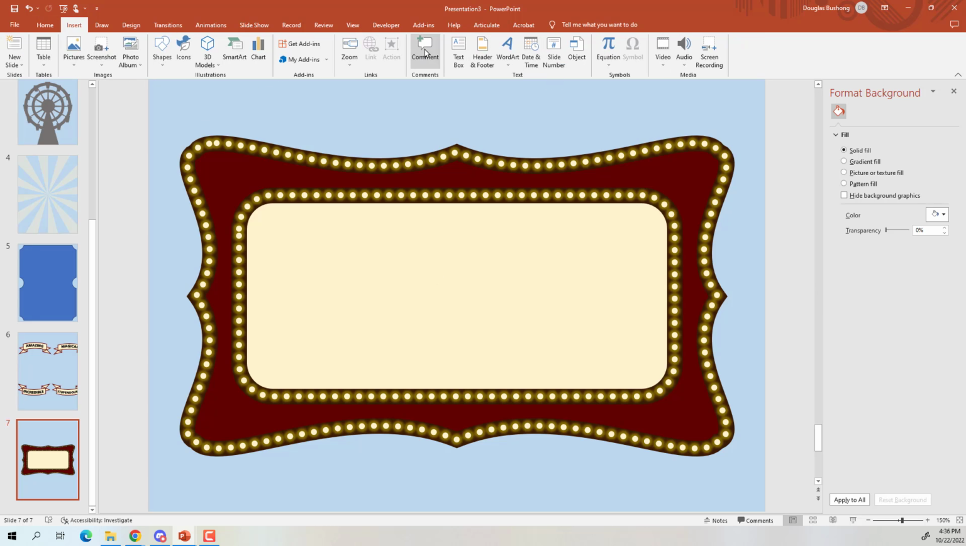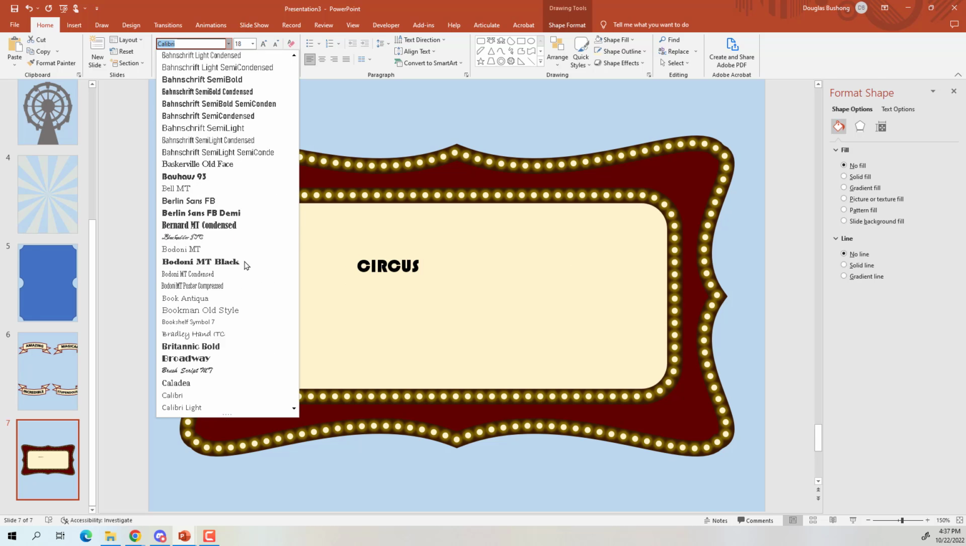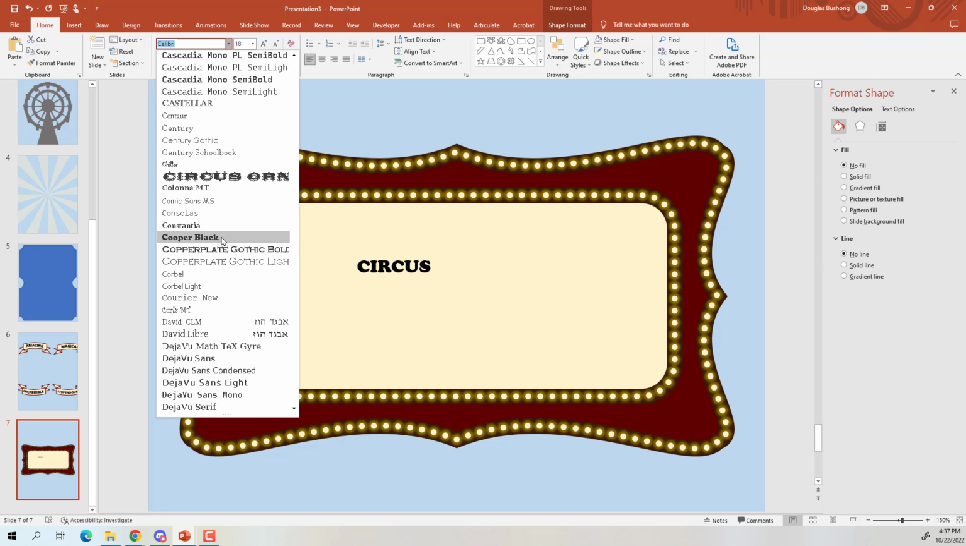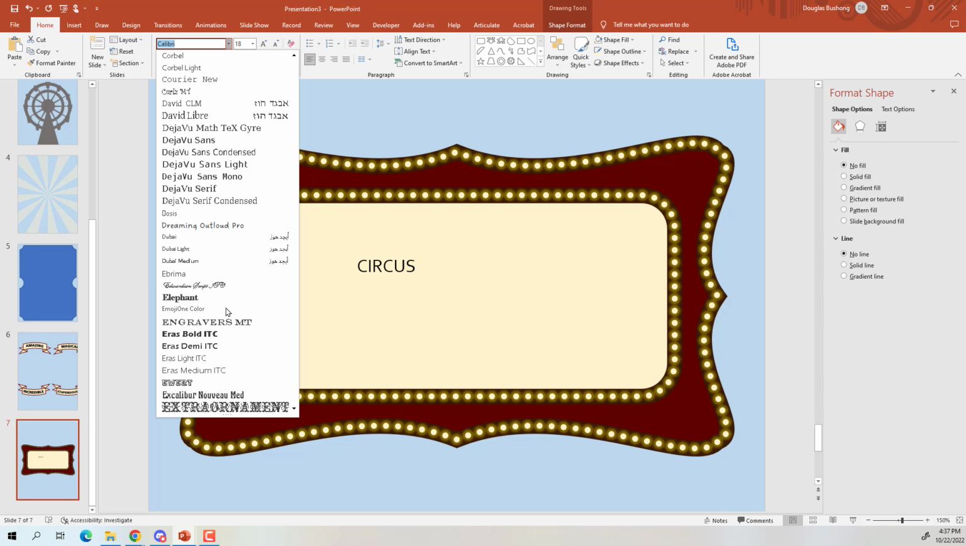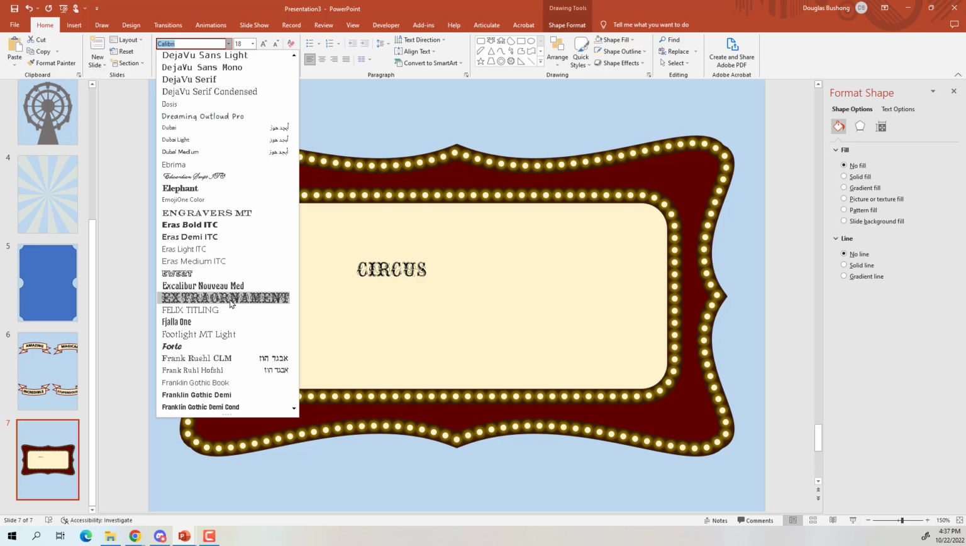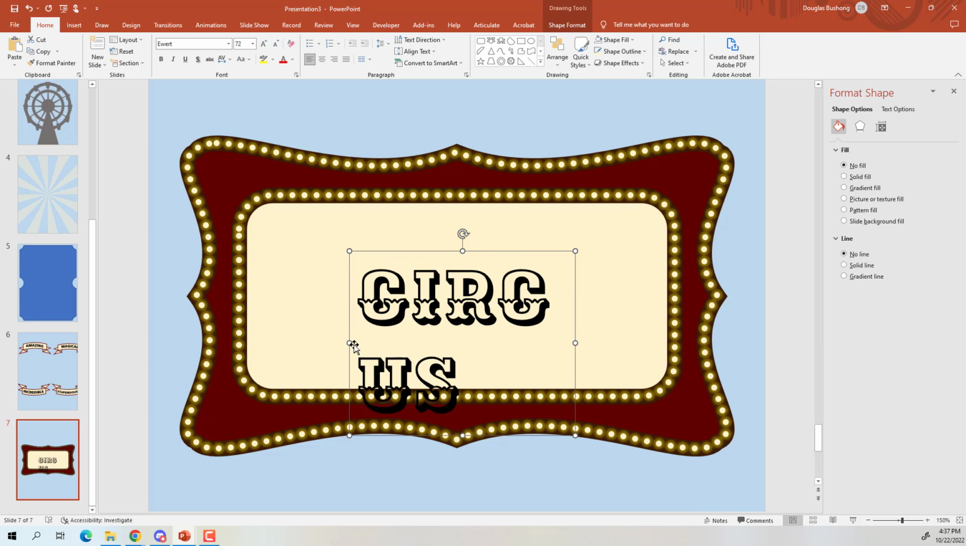Okay, so now let's add a text box here, and we'll put the word Circus. And you can pick the font that you want. There's a whole variety of fonts you can choose. I grabbed some fonts online. Looks like there's a nice Circus Ornate font. Let's see, this one's nice. Ooh, I kind of like this one. Let's see how this one looks when I blow it up a bit.